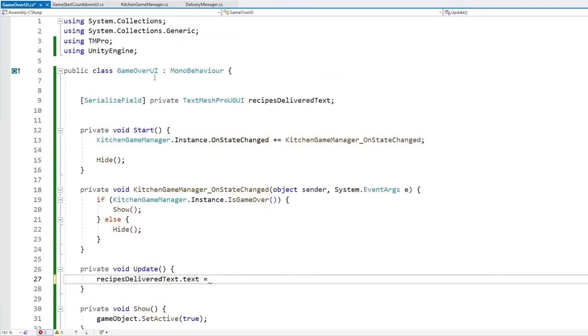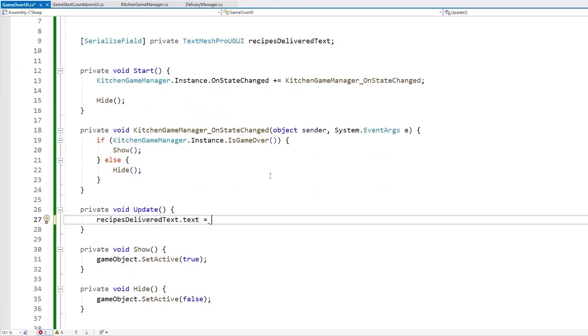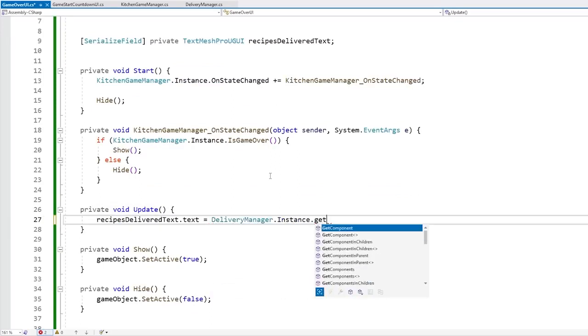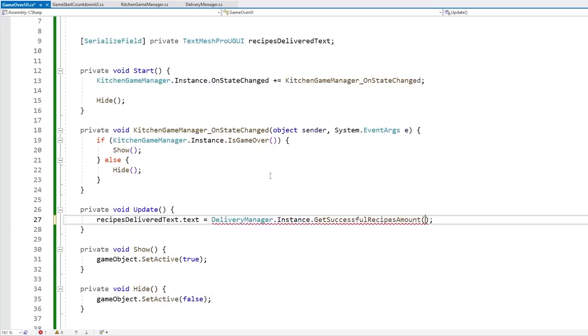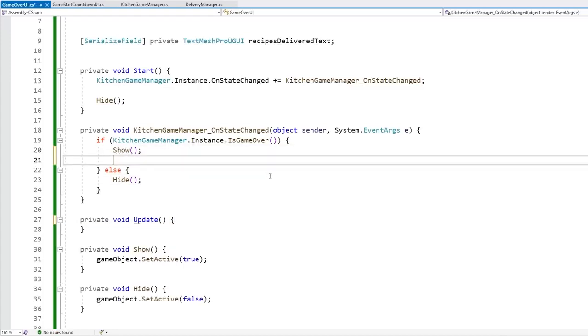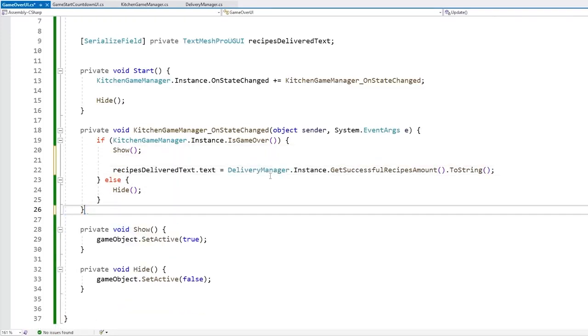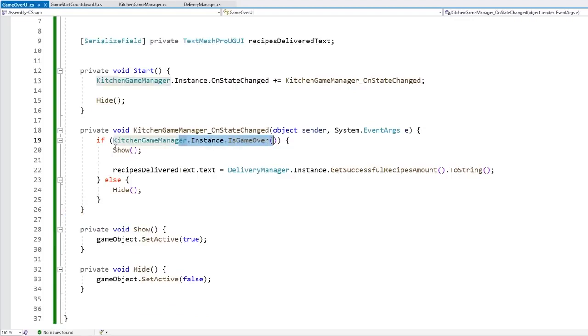Okay, so that's it. Now we just need a function to expose this. So a public int GetSuccessfulRecipesAmount, and just return the successfulRecipesAmount. Okay, so finally back here on the game over UI, let's just print it. So go into DeliveryManager, access the static instance, and get the successful recipes amount. And of course we need a string, so ToString. Except for this one, this is never going to change after the game is already over. So let's not do this on update, that would be quite wasteful. So let's just do it up here. So as soon as we have the game over, we print the recipes, and that's it.